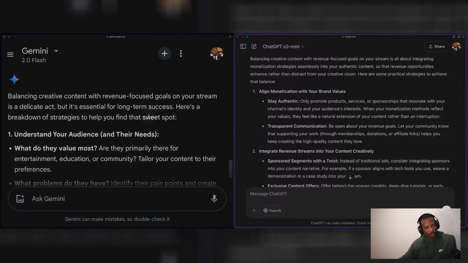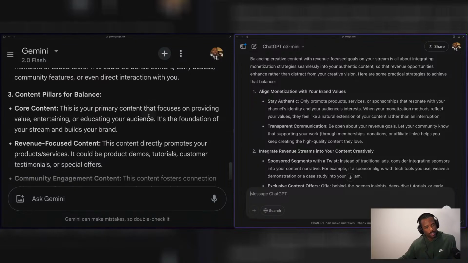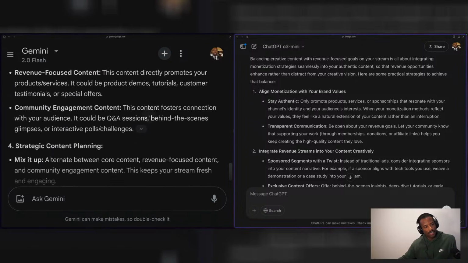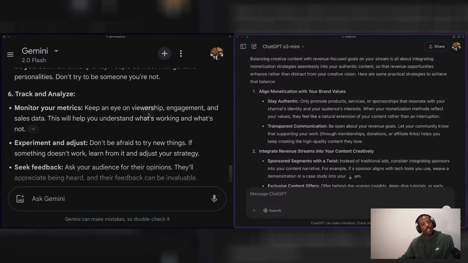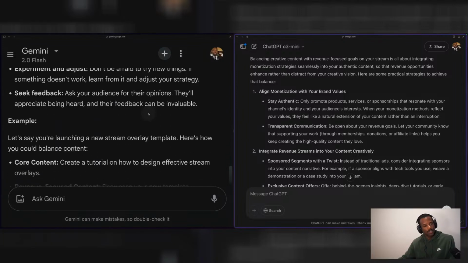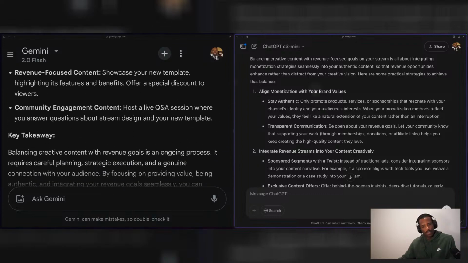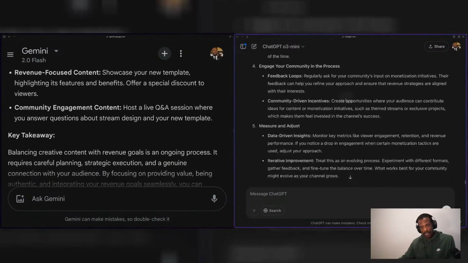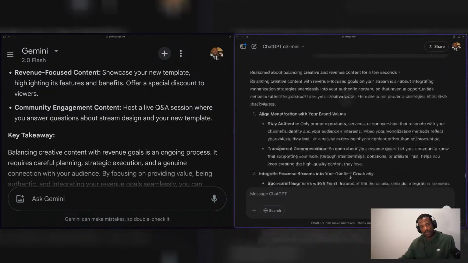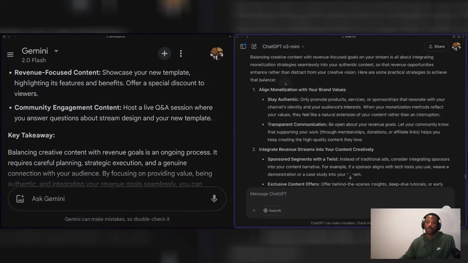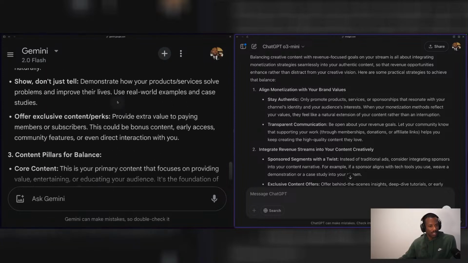Align with brand values. What are you willing to pay for? Integrate show, offer exclusive content pillars for balance. Strategic content planning, transparency and authenticity. Track and analyze. Yeah, let me see. I'm going to give this battle to O3 Mini, because aligning with brands is such a better idea than this. This feels generic to me. It's only my taste.